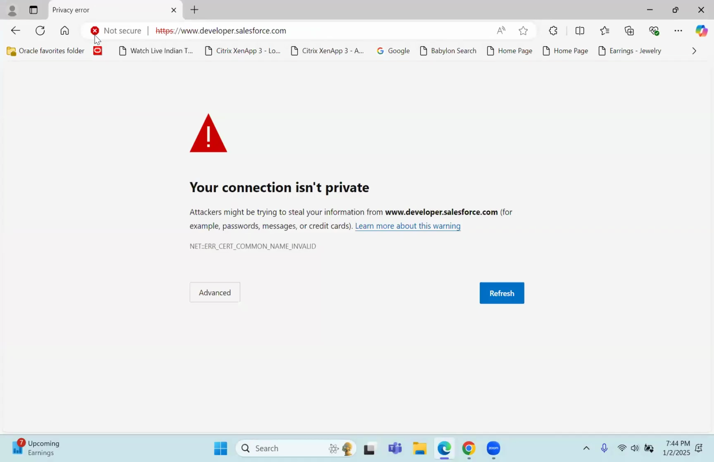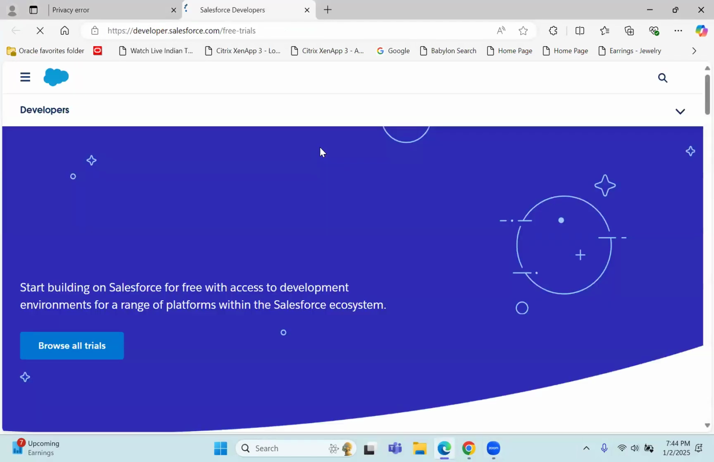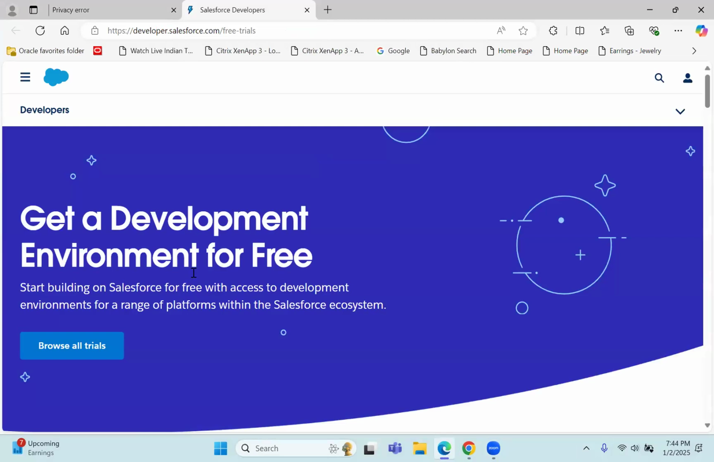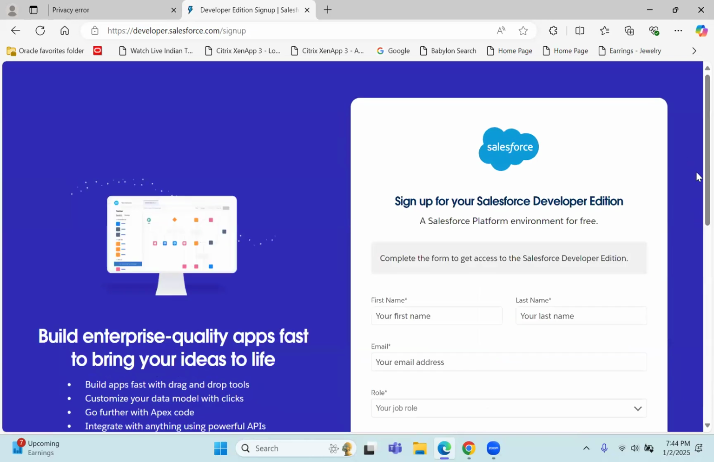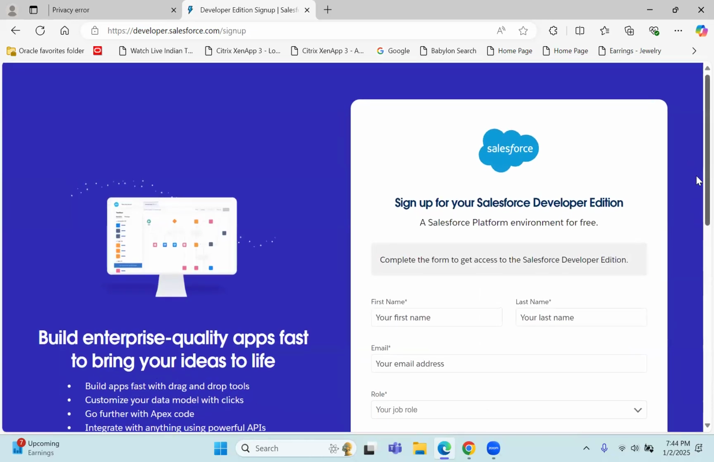Just click on the URL that I've shared in the chat window. Open the chat window once. Okay, this is the one. Yes. Click on browse trails. Browse all trails. Now, go with the Salesforce developer edition. The first one. Scroll down. So you have to sign up for this.